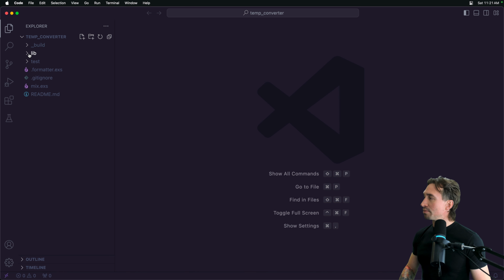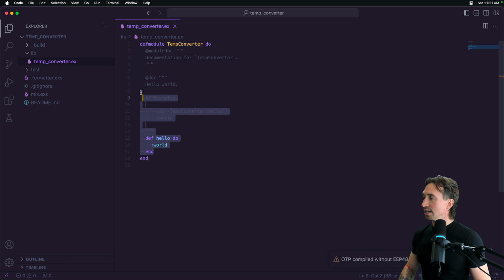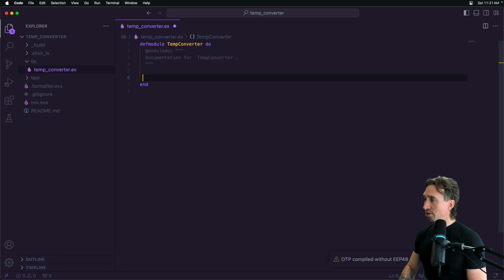We can close the welcome menu and expand the lib directory, and let's open up tempconverter.ex and just delete our hello world function. And now we are ready to write some code. We want to write a function that will convert Celsius to Fahrenheit and then also convert Fahrenheit to Celsius.